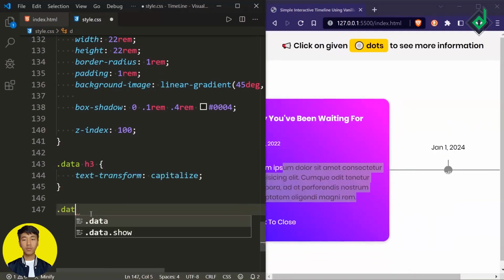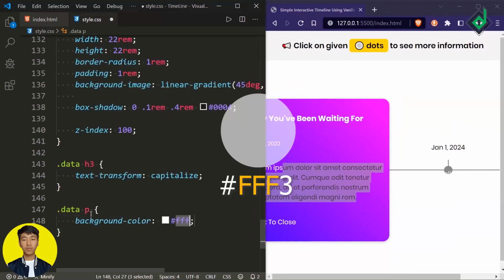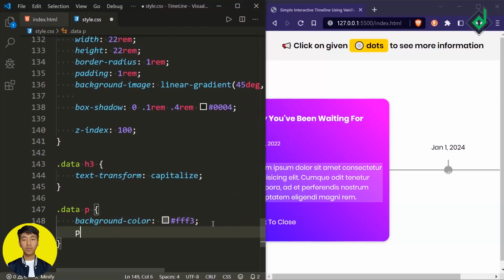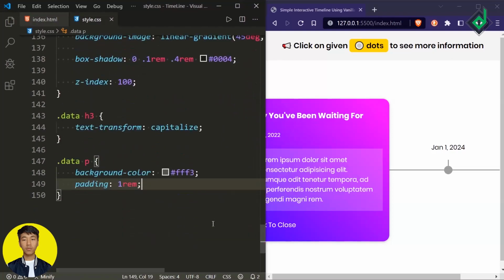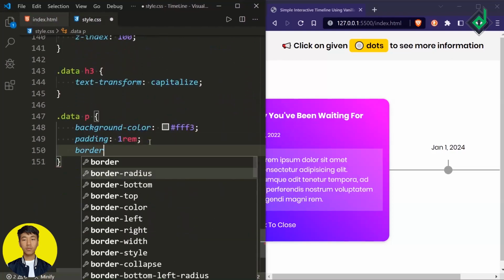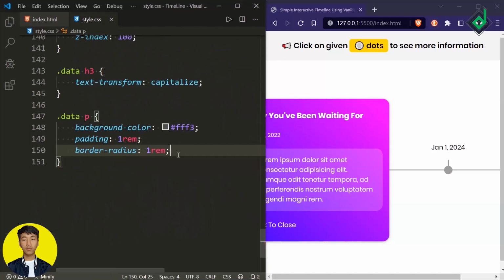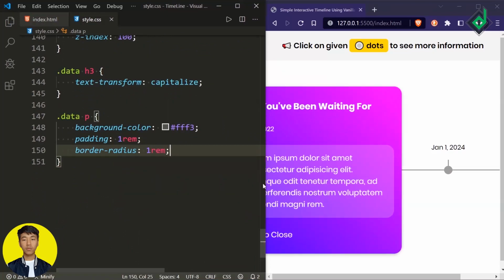Similarly, for the paragraph tag, that is within our div with class name data, let's give background color. I'm giving white color with some transparent value, and also I'm giving padding of 1 rem. And along with that padding, I'm giving border radius of 1 rem. But it could be better, you know, you can give some background images, you could use some different icons.